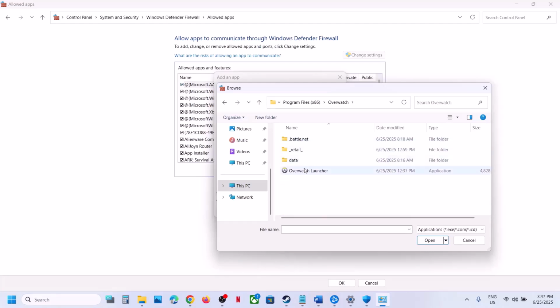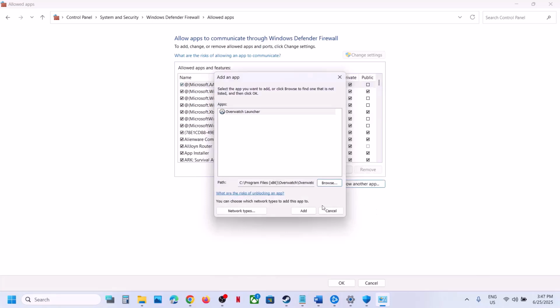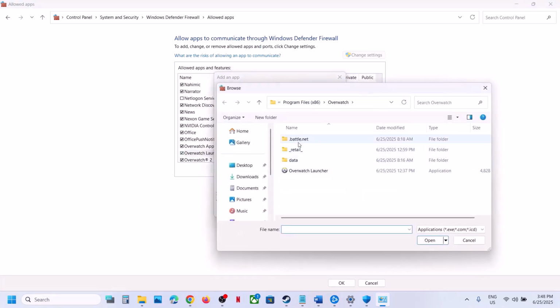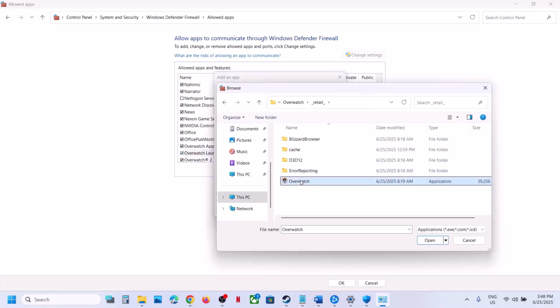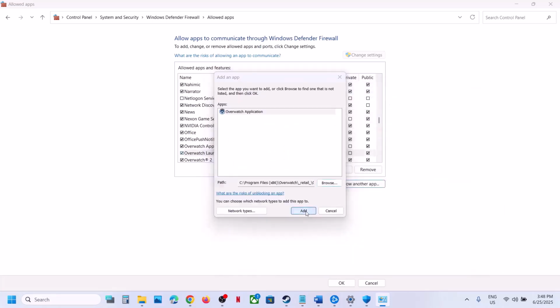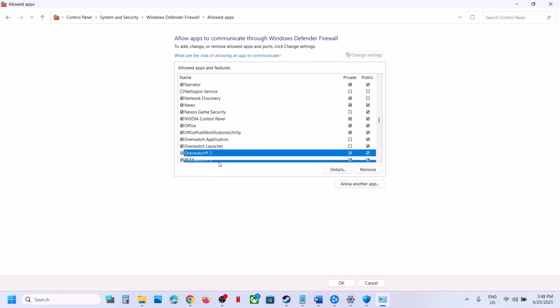and add the launcher as well, and then again click on allow another app, click on browse, and this time open retail, select this exe file, click on open, click on add. In my case the game is already added. So once the game is added over here, now you can launch the game and then check.